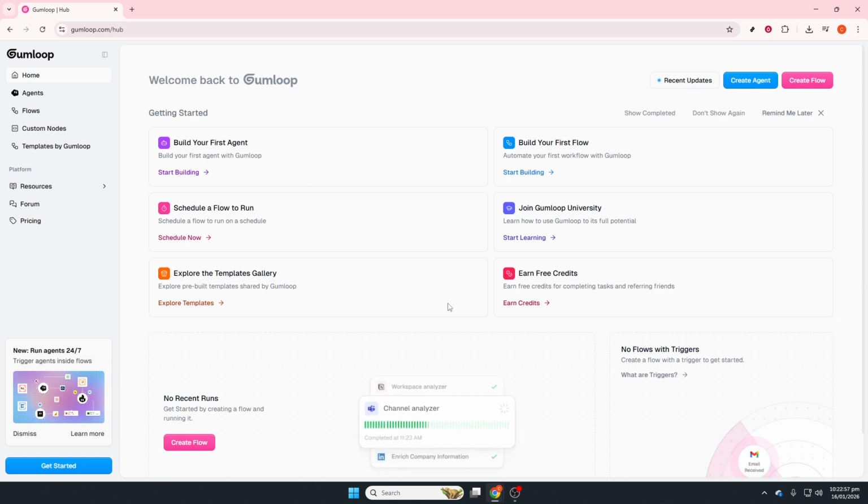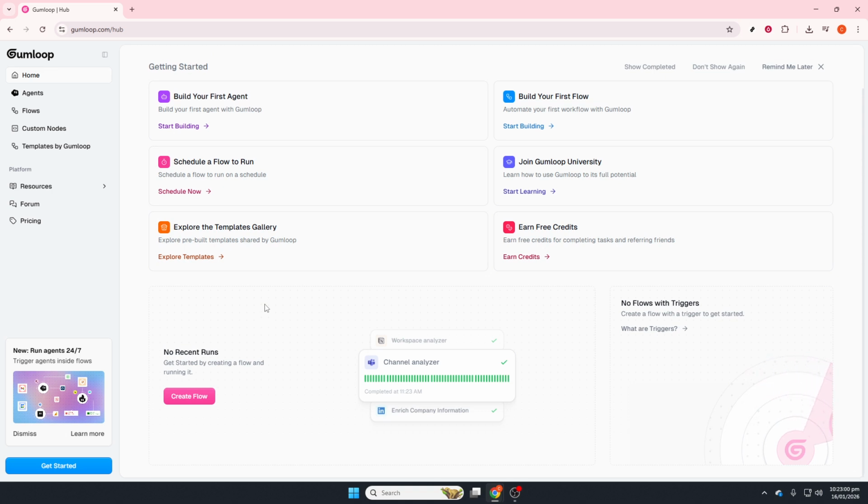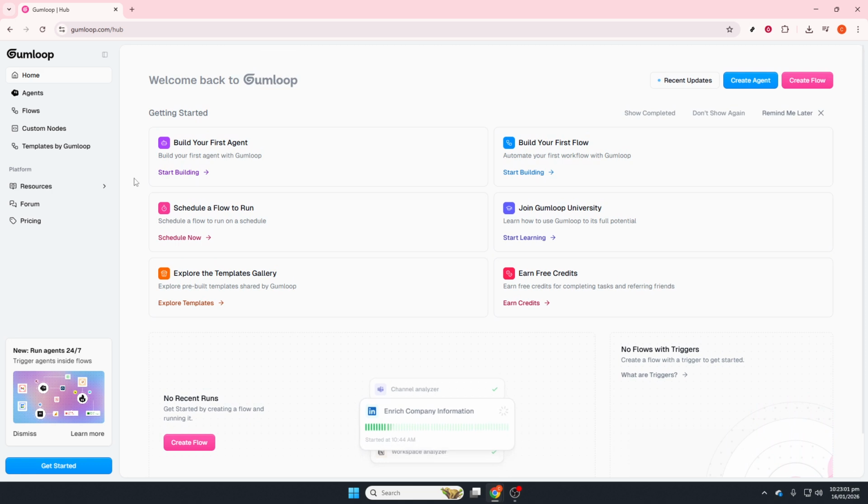Next, add an input or variable step to make the workflow flexible. Create inputs for business type and location. For example, business type equals dentist and location equals New York. These inputs let you reuse the same workflow for any niche and city without editing the steps each time.